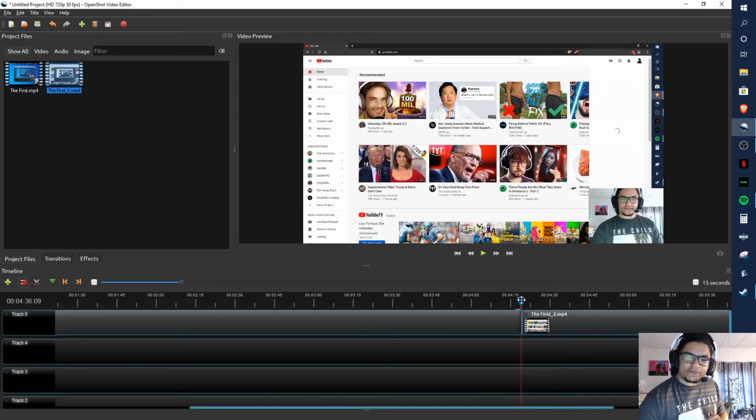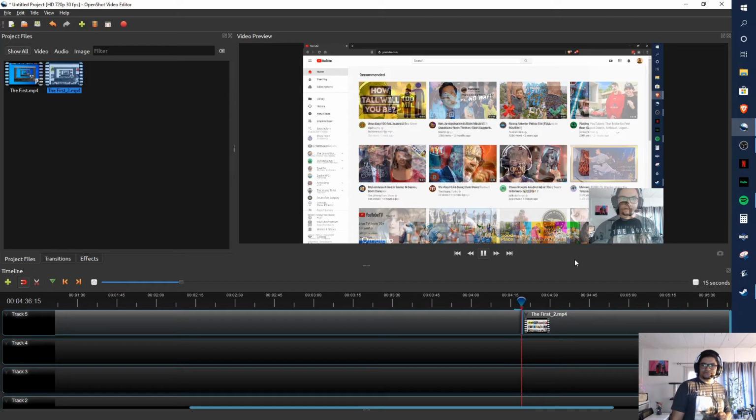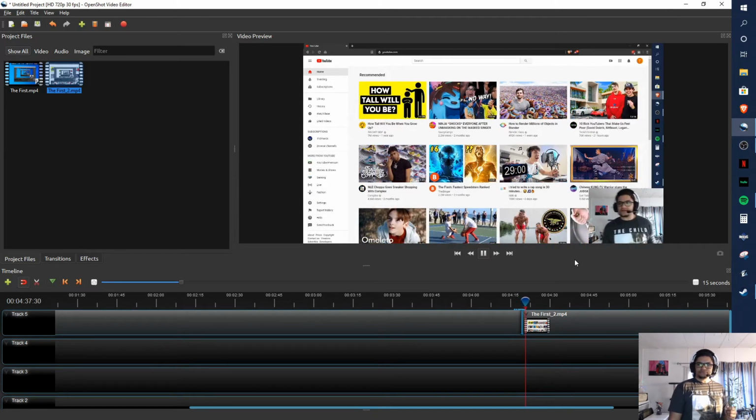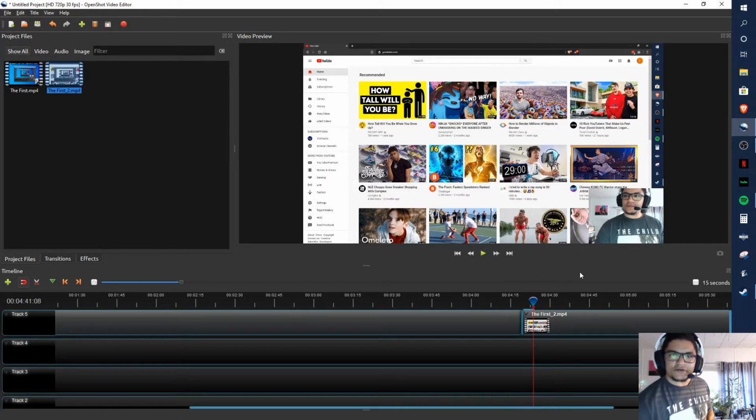And what you notice if you pay attention, there's a little tiny blue bar. That little blue bar means it's overlapped. Your videos are now overlapped. The second video is overlapped with the first one. So now let's see what it looks like. Okay, so that's what that looks like. You see how clean that transition was? That is what you want.